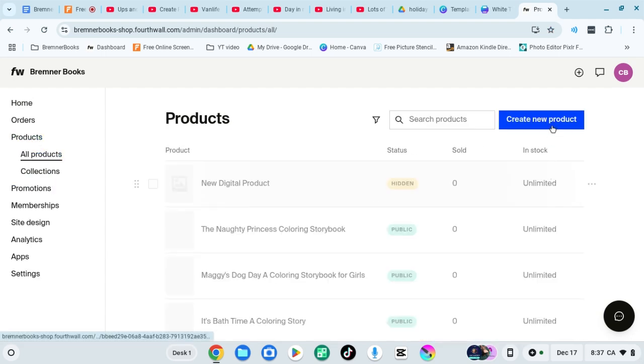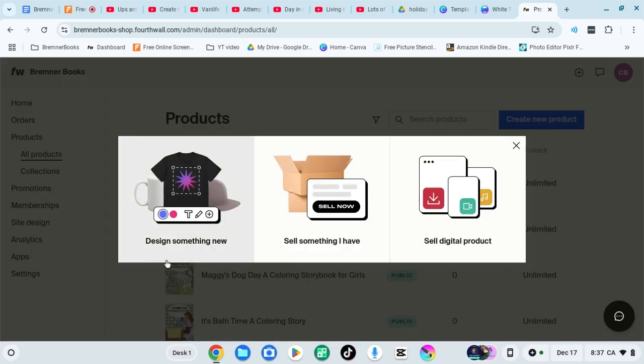When you say create new products, you have a choice of designing something new, which would be print on demand wise. Sell something you have. So if you already have something created, if you're a crafts person or whatnot, you can choose this option. Or if you have PDF files or MP3s, MP4s, whatever, those would fall under the sell digital product.